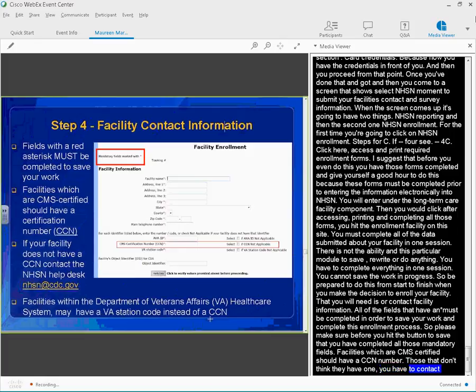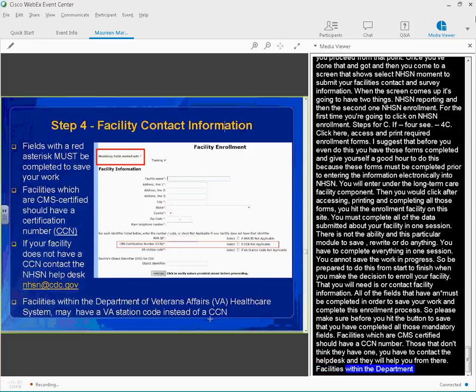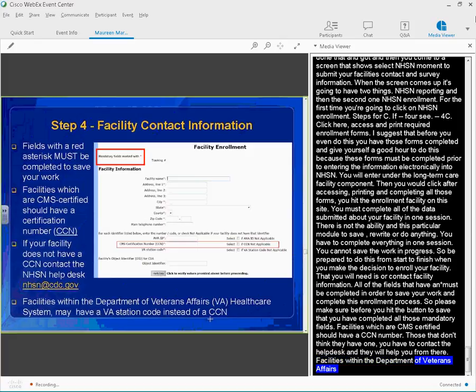Facilities within the Department of Veterans Affairs, and I don't know how many facilities out there are those type of facilities, you may have a VA station code instead of a CCN number, and that would be what you would be using.